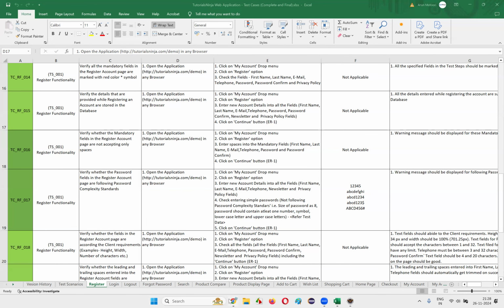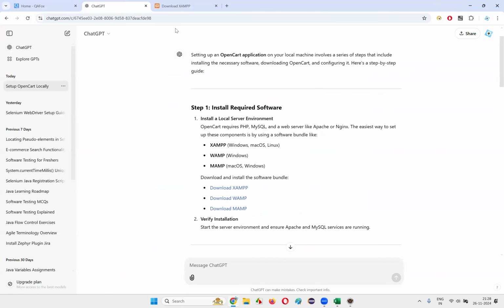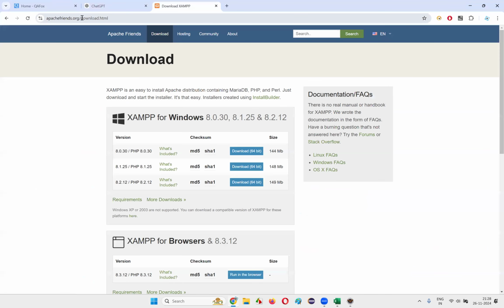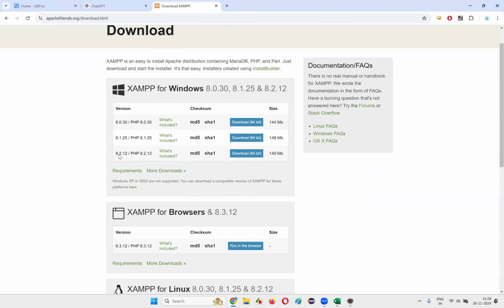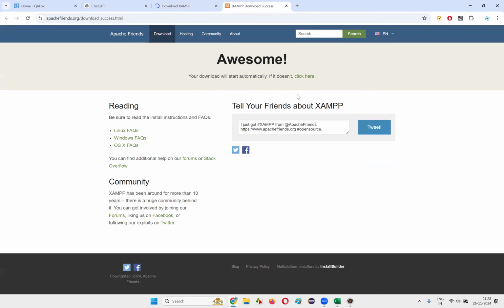Okay, now the next thing is that I went to this website, apachefriends.org/downloads, under the XAMPP, XAMPP for Windows. I'll just go with this latest version. Whatever the latest version you have at that particular point of time, click on the download button. So here your download will start automatically. If it doesn't, click here.